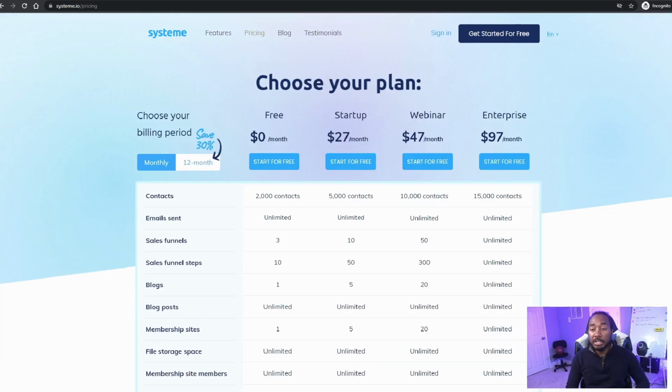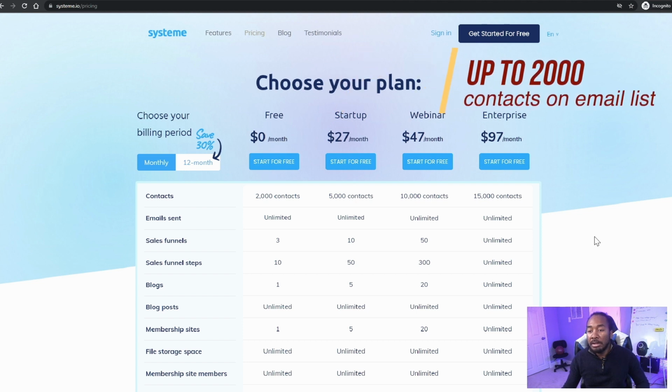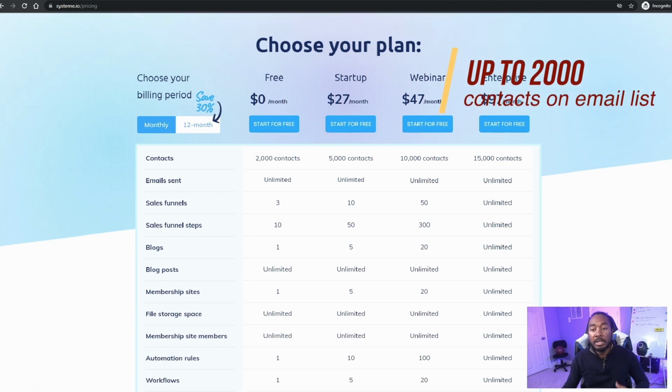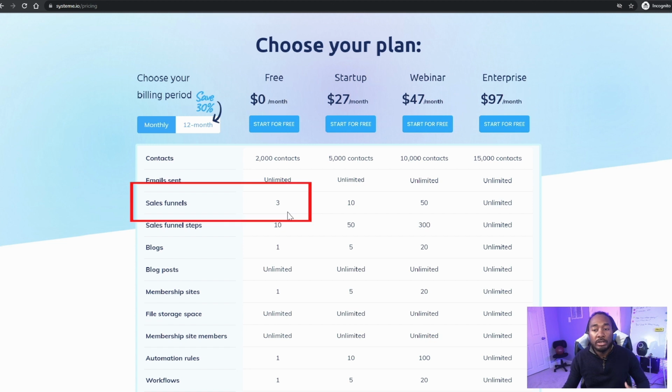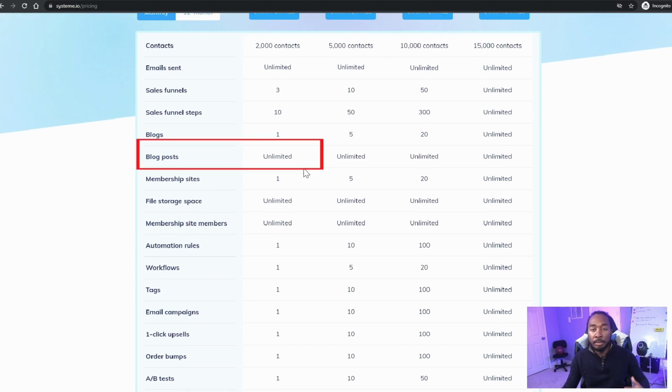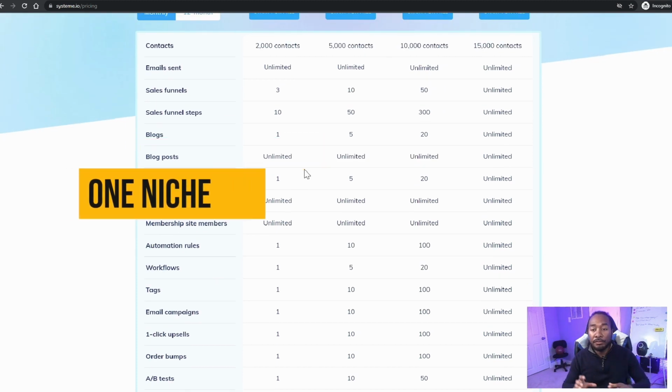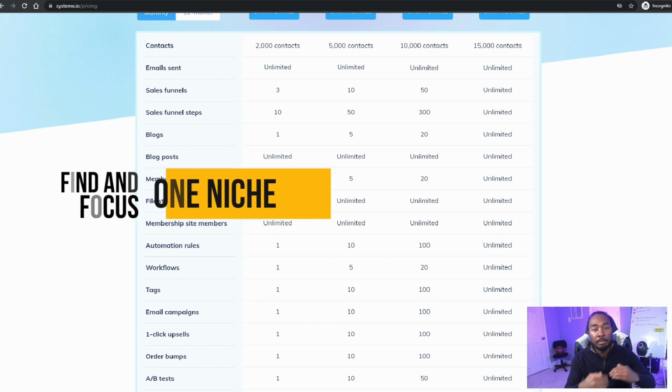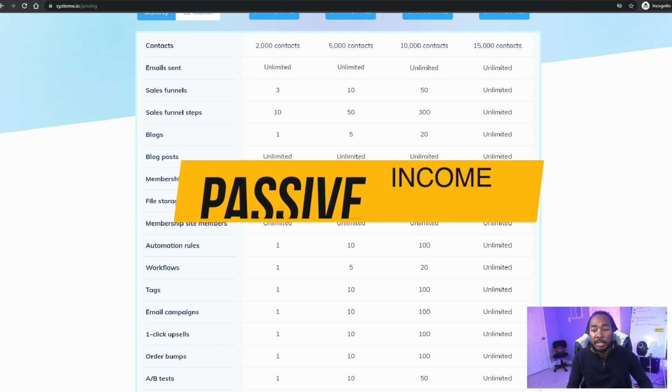Now, as a free member for System.io, you get some really awesome features. You get up to 2,000 contacts in your email list. You can send unlimited emails. You can create 3 sales funnels. You can have 10 funnel steps in each funnel. You can have one blog, but unlimited blog posts in that blog. So if you are in one solid niche, you just focus on that niche and you can keep creating unlimited blogs for that and get recurring passive income.